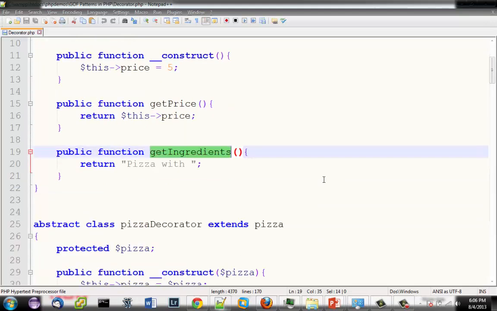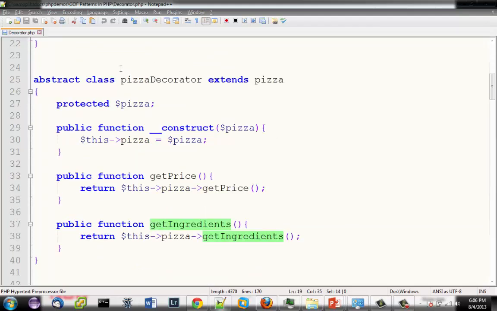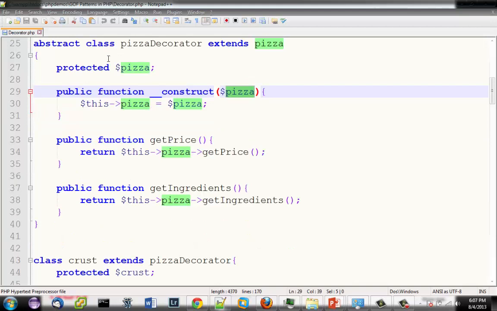Then I come down here and I declare a PizzaDecorator class that extends Pizza. Now this abstract class extends the base class of Pizza, but all my decorators are going to end up extending this decorator. So everything is building on top of that original Pizza abstract class as well. In this case, I have a pizza object that I'm passing into it, and this ends up being what everything gets chained to.